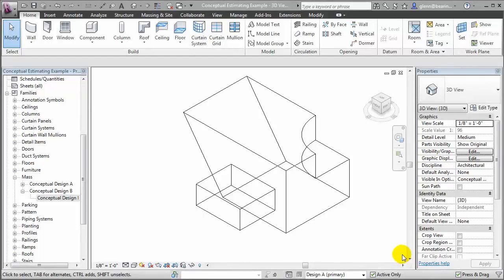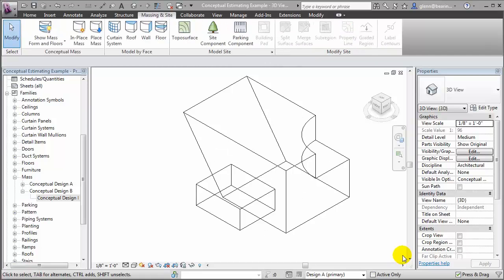We've loaded our conceptual masses into our project file as design options, and we're now ready to start quantifying and analyzing the masses so we can produce our conceptual estimate. We'll use Revit's Mass Floors tool to break our conceptual masses into individual floor levels and then report the area, volume, and perimeter of each of those floors to build our conceptual estimate.